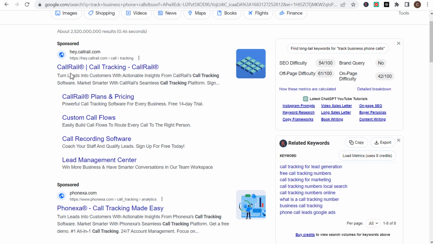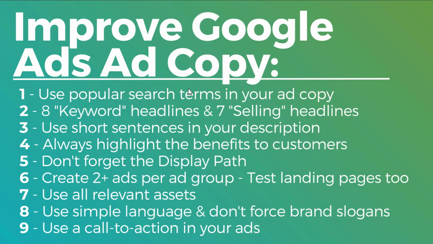Now, things like turn leads into customers with actionable insights from CallRail's call tracking software, market smarter with CallRail's seamless call tracking platform. To me, you don't need to use all of these long sentences and trying to make things more difficult than they have to be. Just do a couple of quick benefits, because you're really not trying to create these really complex ads. You're not trying to create the smartest advertisement in Google.